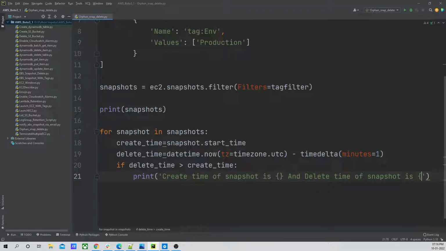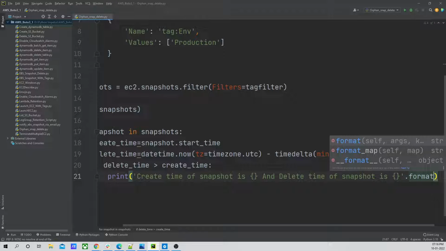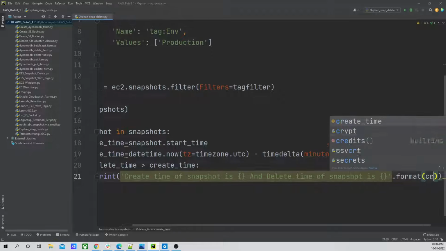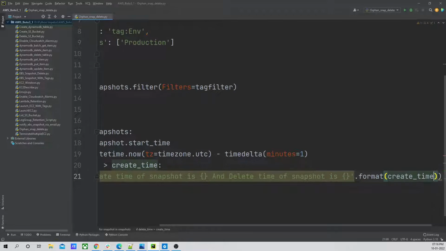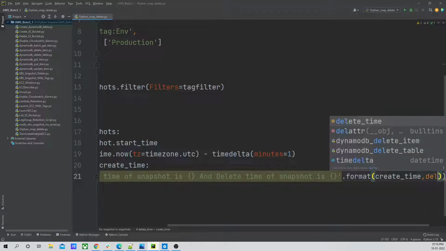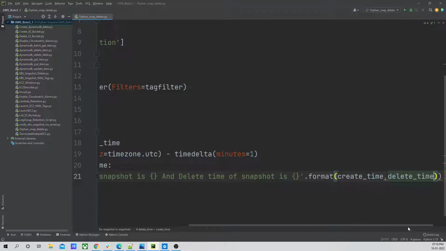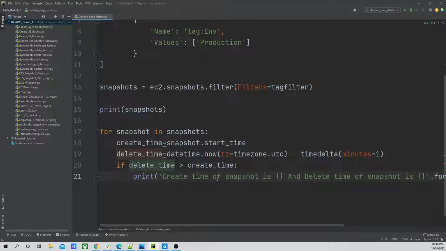Okay, I will use this dot format. Under format I'm going to mention our two variable names, create_time, delete_time. That's it. So this is going to print these two variable values over here when it enters the for loop if delete time is greater than create time.